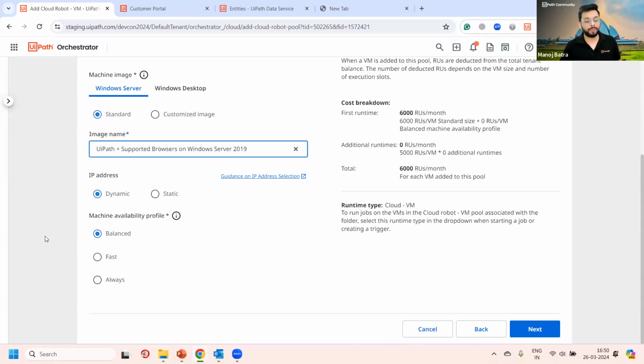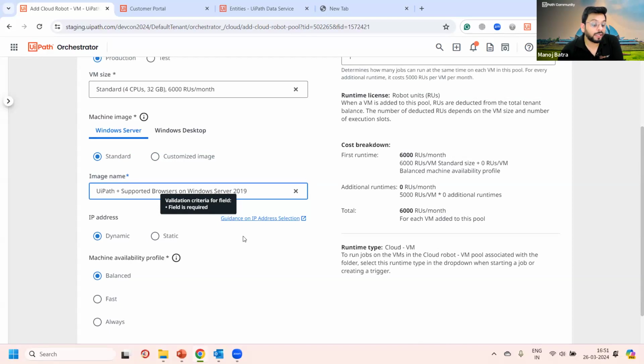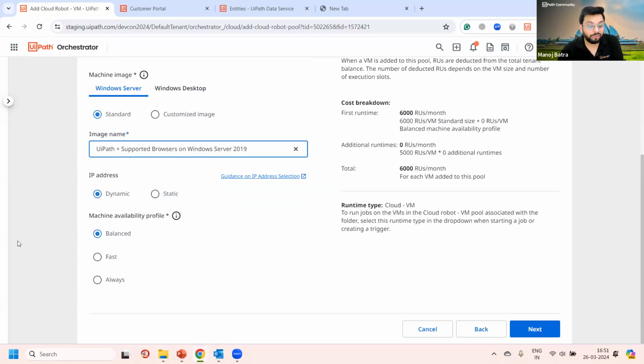Then comes your IP address. Again, based on your business needs, if your business requires a static IP address or a dynamic one, you can choose between static and dynamic. Next comes the most important part here, which is your machine availability profile. So you need to be very careful here. The reason is additional RU will be deducted from your account. So we have got three types of profile: balanced, fast, and always.